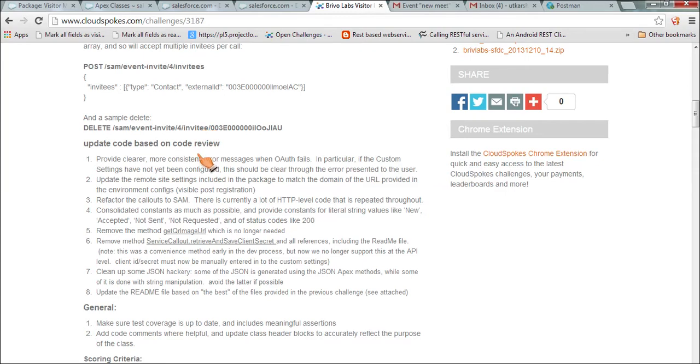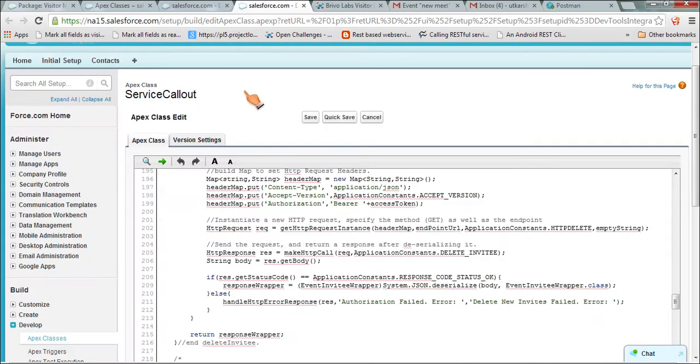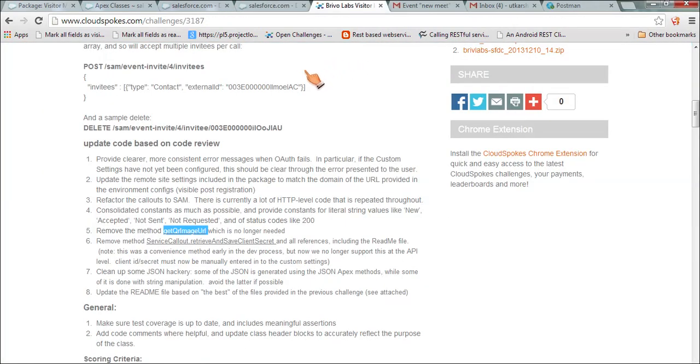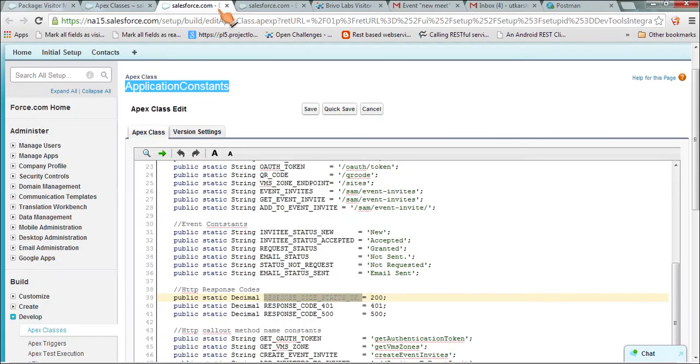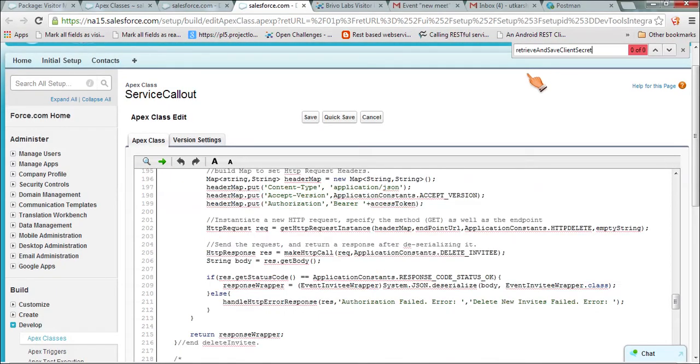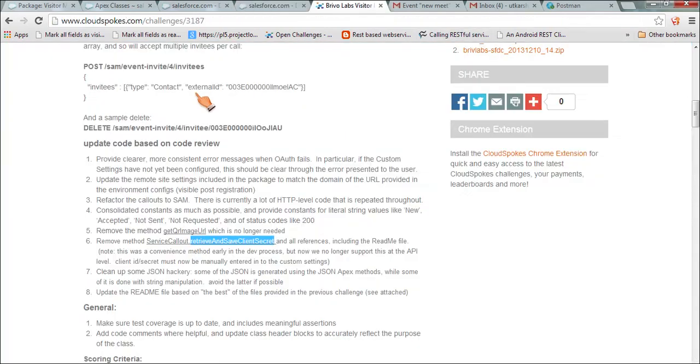Remove the method getQRImageURL. Let's check that. This is the service callout. I'm trying to search for getQRImageURL, which is removed, and it is not found. Even in this class, I have removed it completely, and it will not be found. This completes the sixth point.